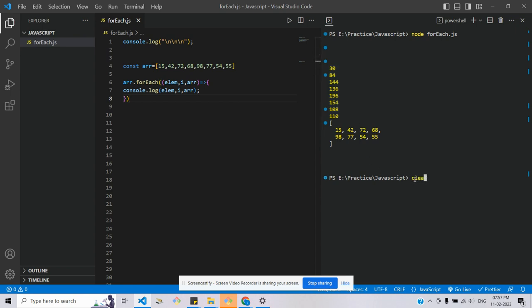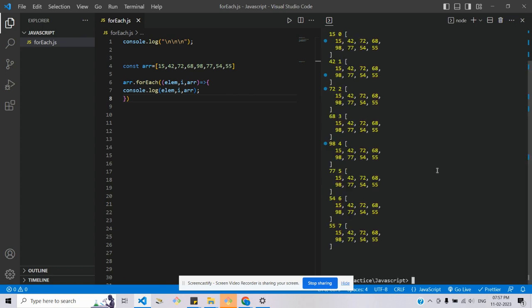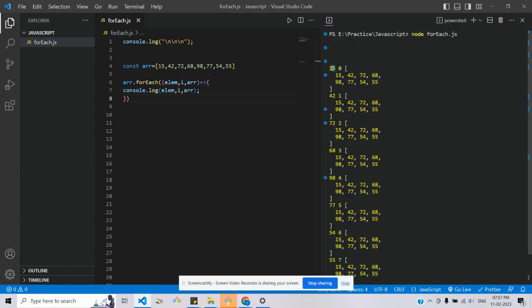Let me clear the screen first so that it is quite clear to you. If you observe, this is the first value, the first element it takes from this array. This one is the index of this element, and this is the array, the whole array we have given here. So it is printing.